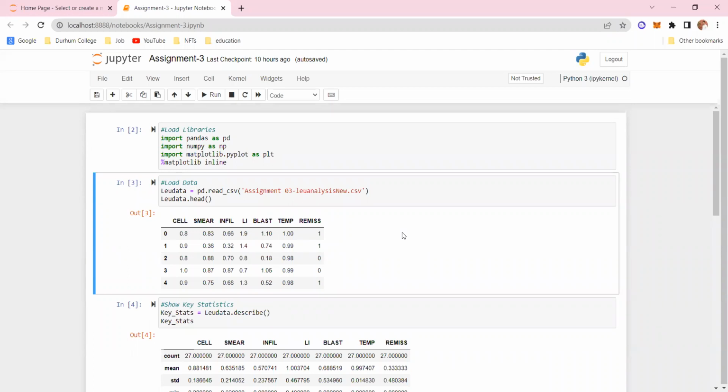So the first step is to load the libraries. We are importing pandas, numpy, and matplotlib for plotting. So import pandas as pd, import numpy as np, and import matplotlib.pyplot as plt to draw the plots.